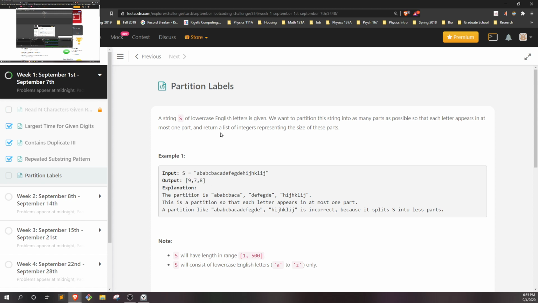Explanation. Each letter appears in at most one part. So the partition is A, B, A, B, C, B, A, C, A, then D, E, F, E, G, D, E, and this is a partition so that each letter appears in at most one part. Oh, I think I see what they're saying now.